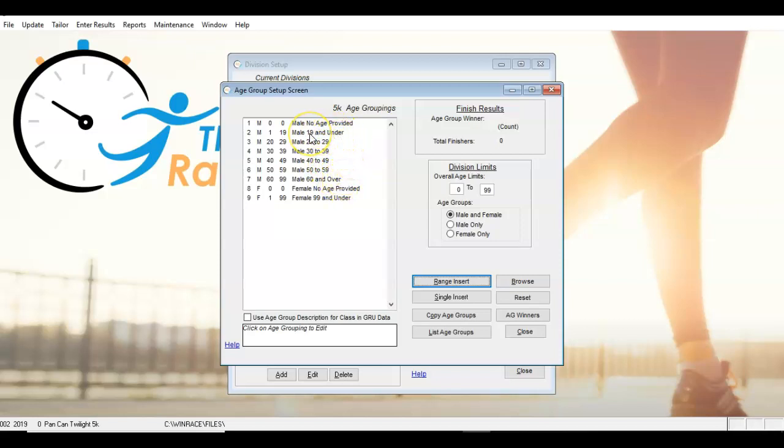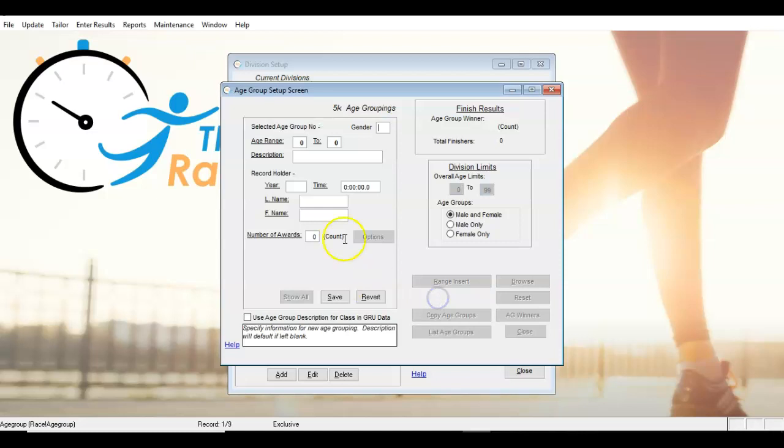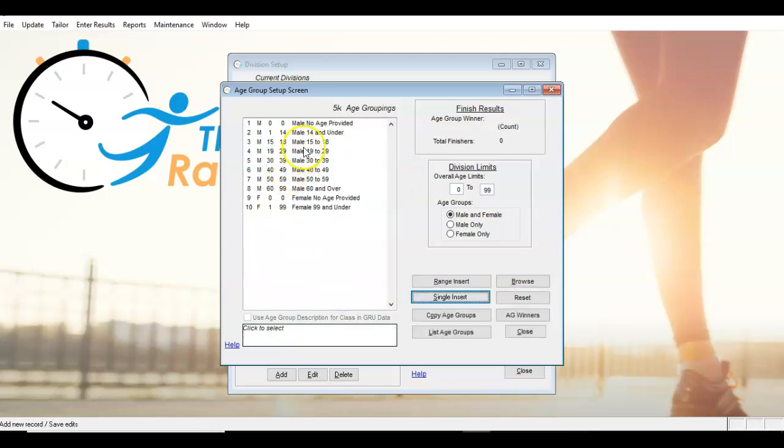So if all of a sudden they said, hey, we want a 14 and under, so 15 to 19, I'd go here in a single insert. I'd say male, they want it to be from 15 to 18 because they want 19 and over, and now you'll see that it's populated in there. So it automatically changed this one to 14 and under.